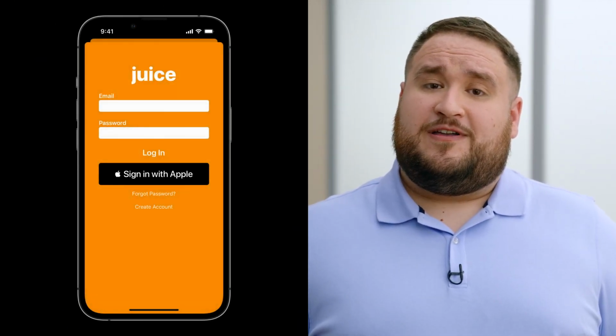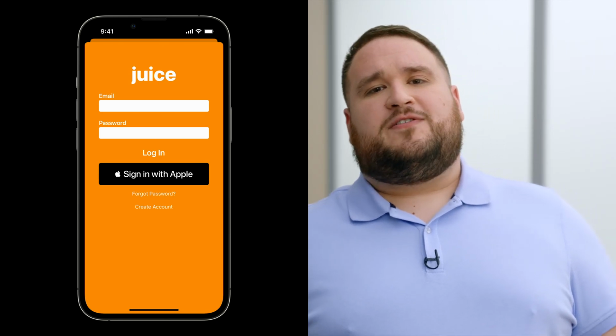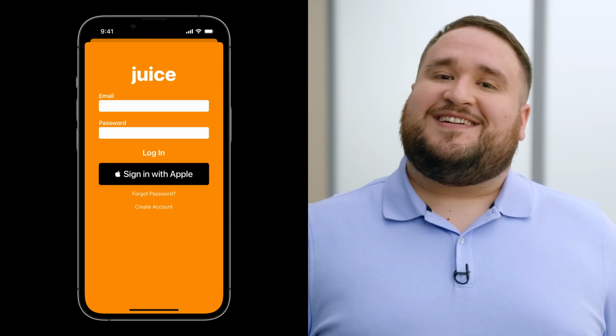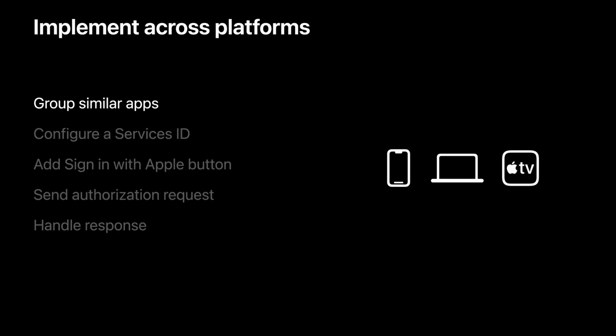We have an existing iOS app that Ram introduced to you earlier called Juice. We'd like to bring Juice to even more users by expanding to the web. Let's begin by discussing how to group our similar apps together. It is recommended that you group related apps together to streamline the user experience.